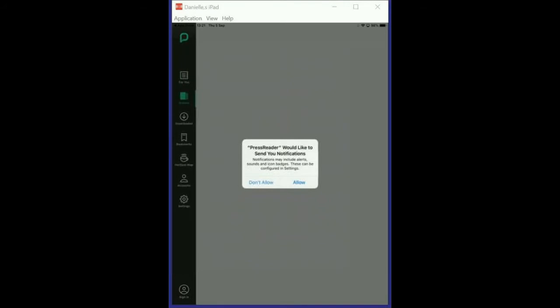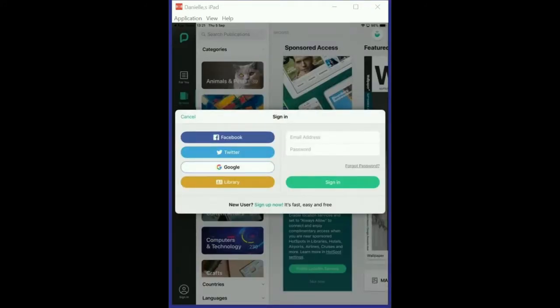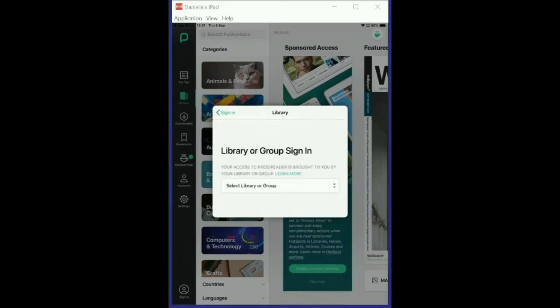Once it's open, you can choose to receive notifications or not. I'm going to allow it. The first thing you will need to do as a library member using the service for the first time is click on sign in in the bottom left hand corner. If you click on library, it will now give you an option to choose your library or institution.